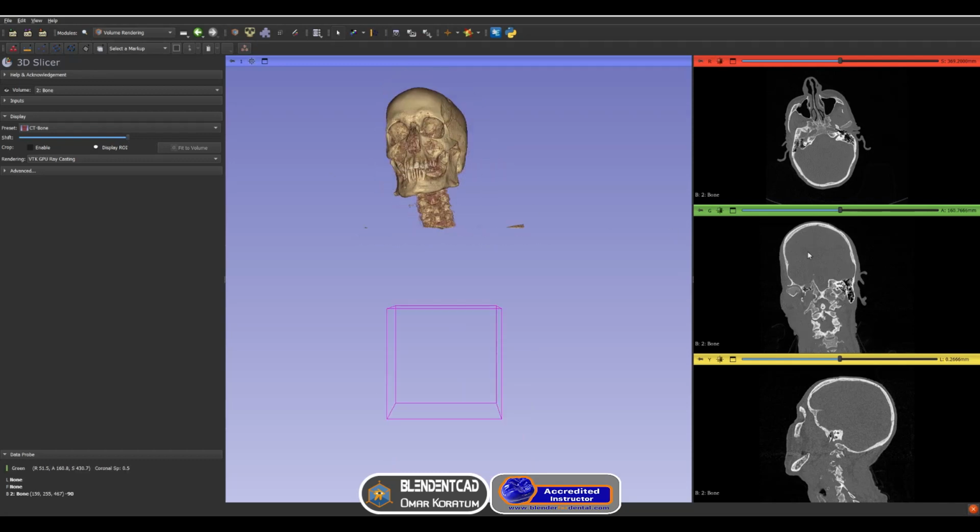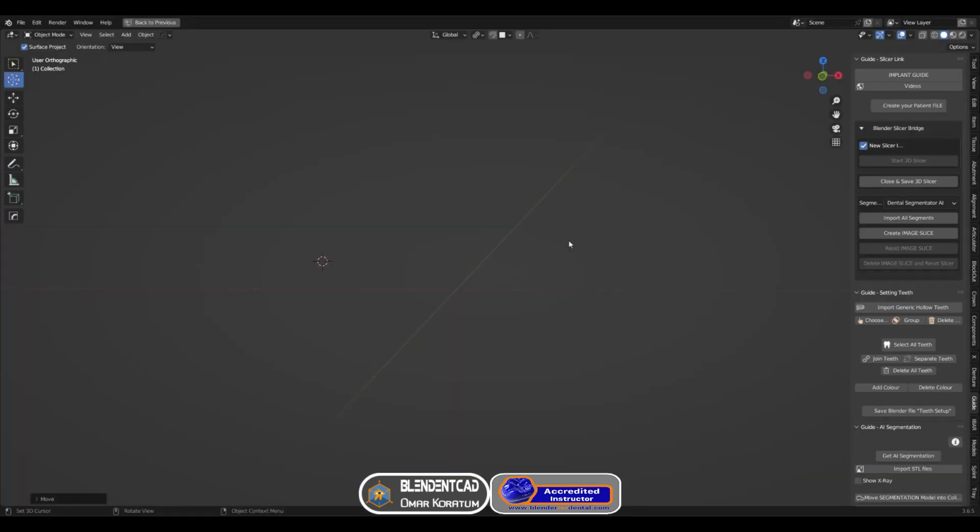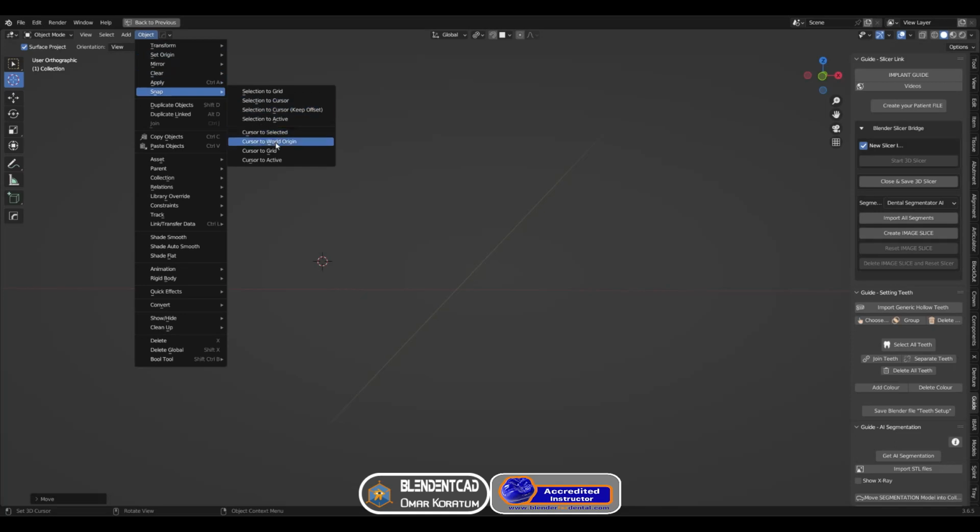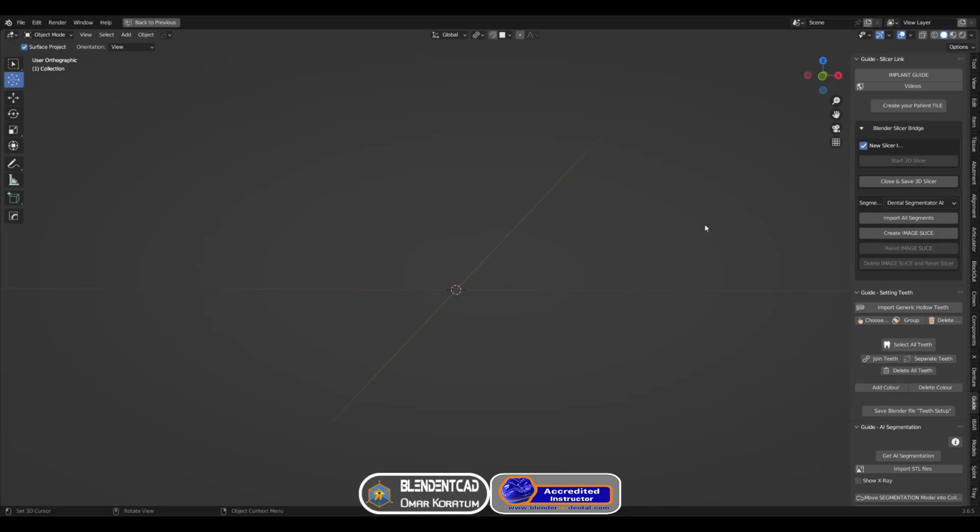Now we will go to Blenderfordental and then make our reference object, which will help us and show us where the world origin of Blenderfordental is in 3D Slicer. Now we are going to make our object in the center of Blenderfordental. But as you can see here, the 3D cursor is not at the center of the world origin. How to make it go to the world origin? We are going to Object, Snap, and then Cursor to World Origin.